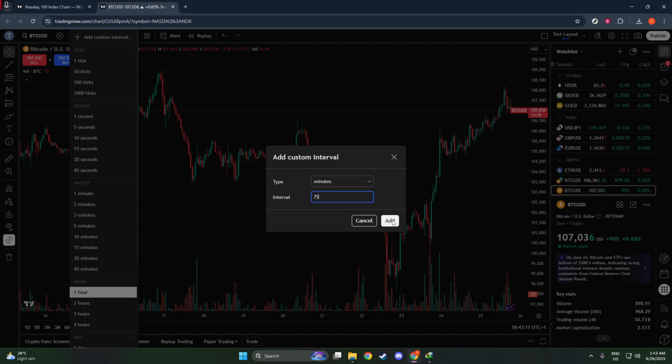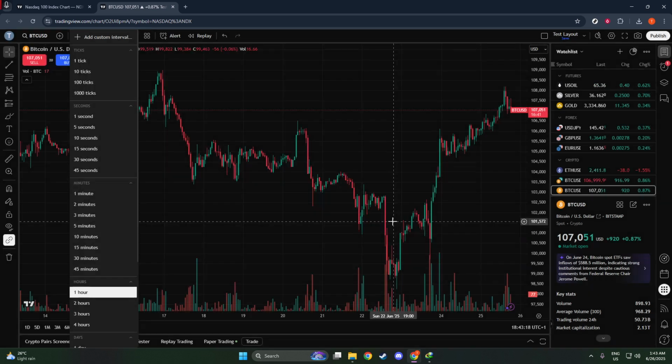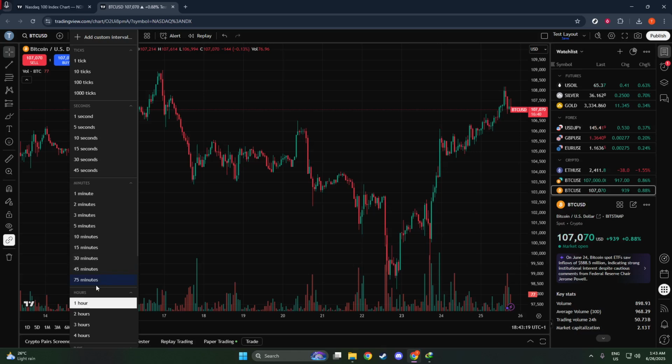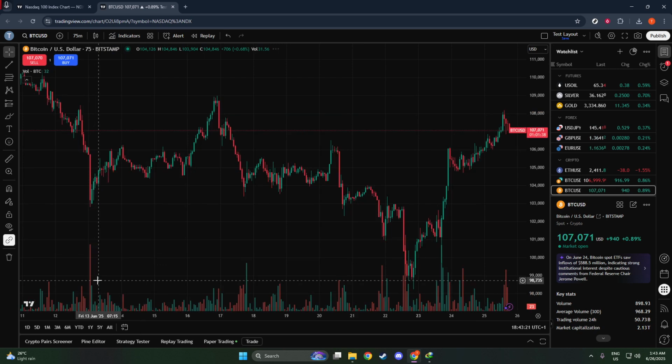You'll also see a selection for the unit of time. Make sure to select minutes. This setting is crucial because it tells TradingView exactly how to format your custom interval. Once you've entered the correct details, click on the Add button. After adding your custom interval, you'll now find 75 minutes readily available on your list, just like any of the standard time frames. Click to select it, and voila! Your chart now reflects the new 75-minute interval, providing you with fresh insights and perspectives on market movements.